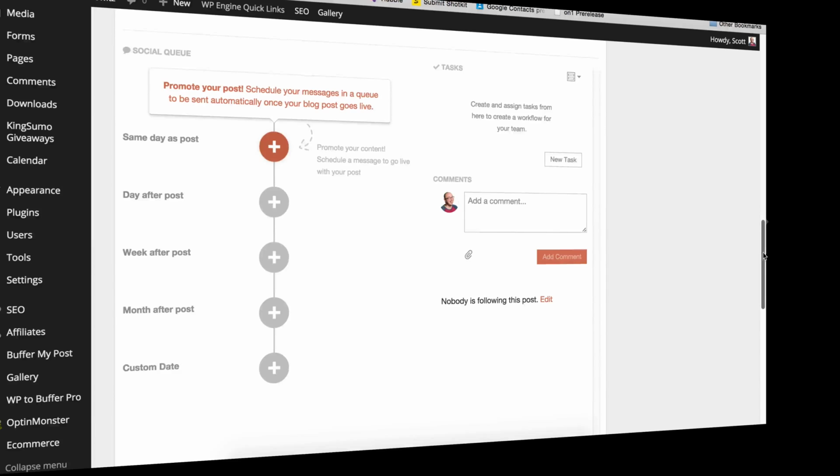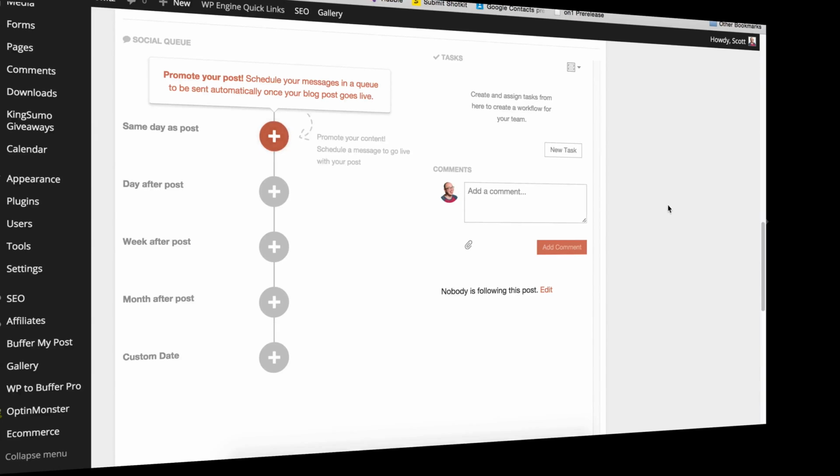You can also connect basically any Facebook group you're a member of, as well as Facebook pages, Facebook personal profiles, Twitter accounts, Google Plus pages, and let's see what else. You can also connect LinkedIn and also Tumblr. So there's a lot of different things you can connect, and they're constantly adding more as they build out the service.